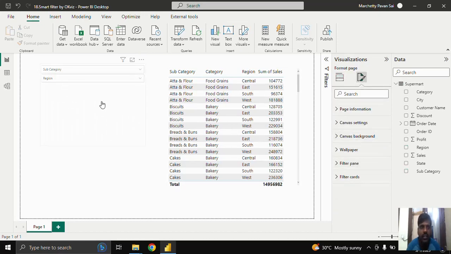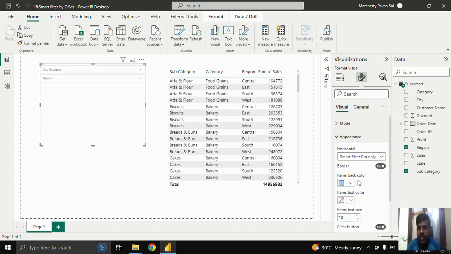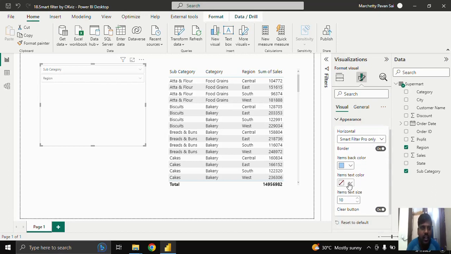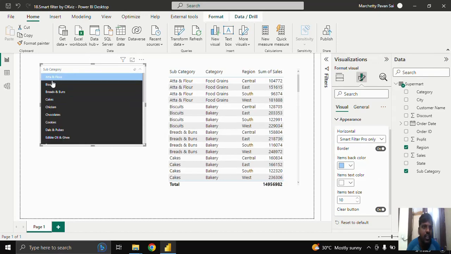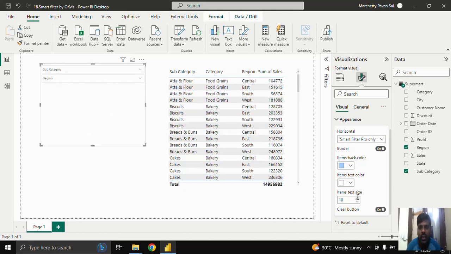As soon as you click on appearance and go to items text color, here I didn't use the text color. If I want to keep it white, and if I click on it, you could see that now my text color has turned to white. I could increase the text size option, like item size. You could remove this clear button, which is the clear selections. If you don't want it, you could turn it off. Now the clear selection button is removed. If you want, you could turn it on.